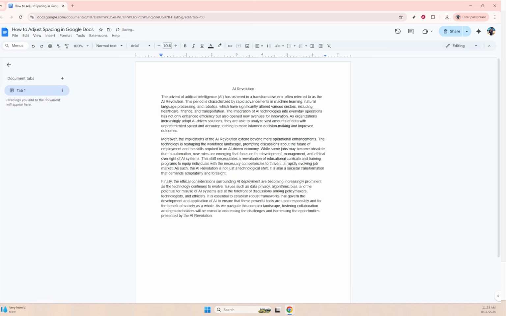And that's it. In just a few simple steps, you've successfully adjusted the spacing in your Google Docs document. Remember, effective spacing can make a huge difference in how your document is perceived, transforming a simple text wall into a neatly organized piece of writing.